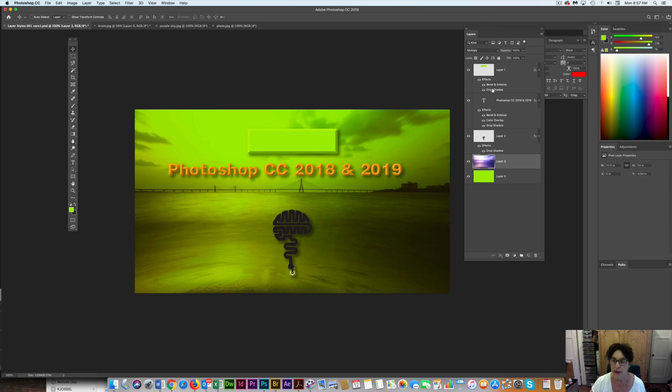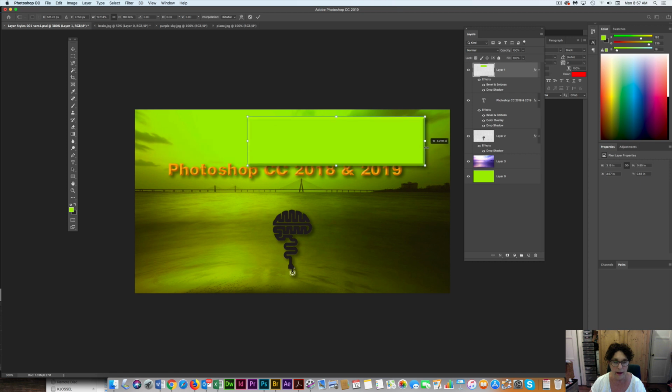I would probably change the color of the square, or maybe I'm going to use the square. Let's say I will use the square to hold the type. So I can open it up like that. Oops.